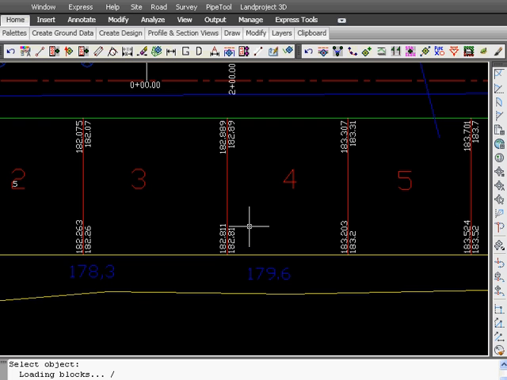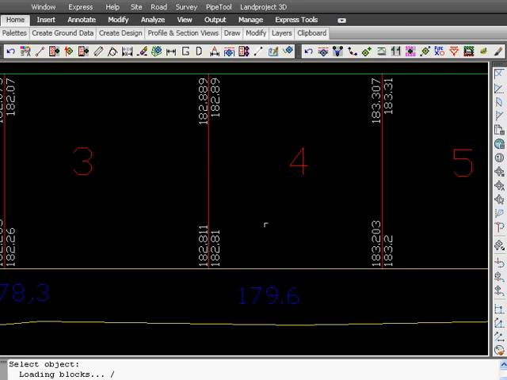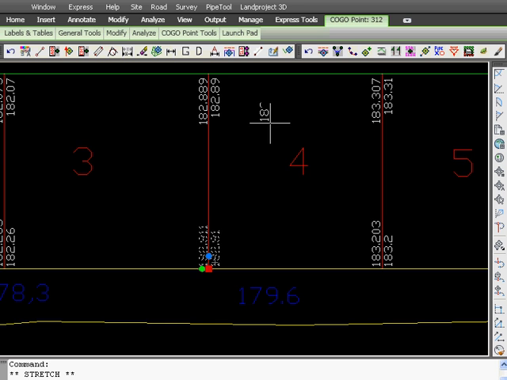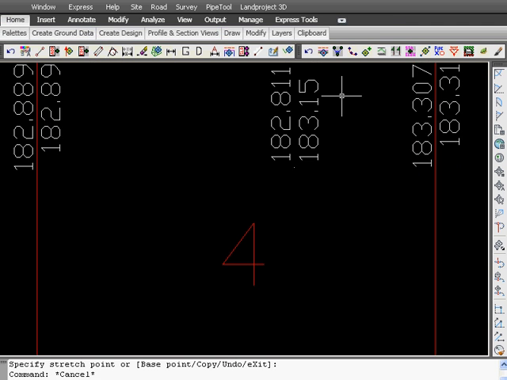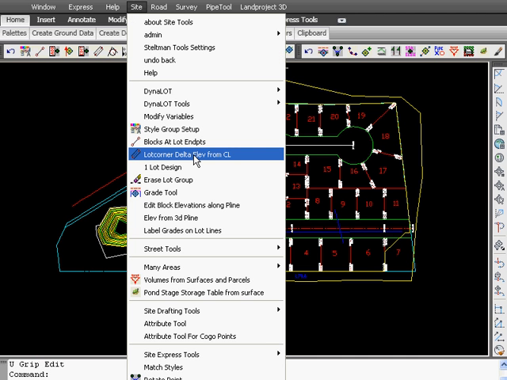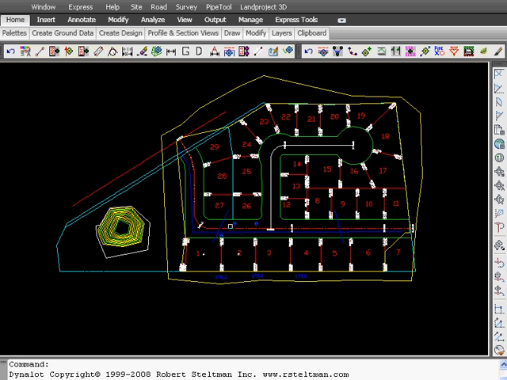It's showing the existing elevation in the descriptor, and it's showing proposed elevation in the elevation portion of it. One of the things we've done is if you decide to move your point somewhere, the descriptor elevation updates.